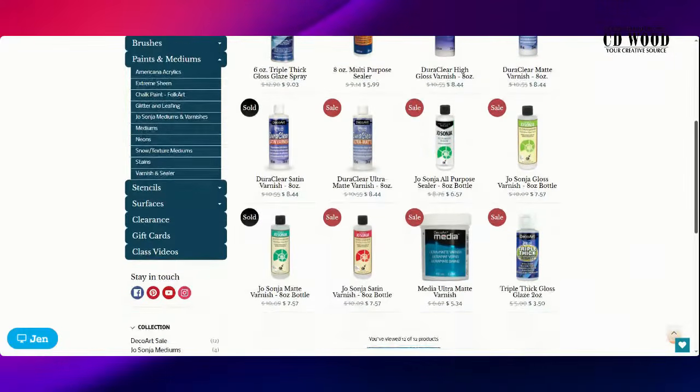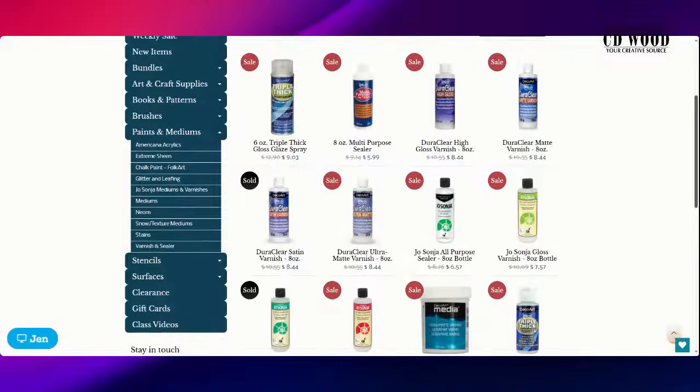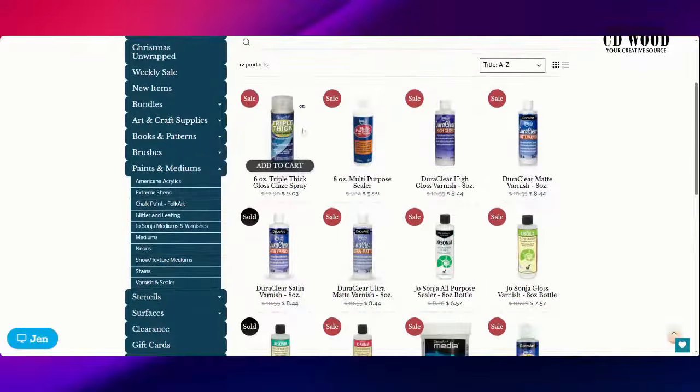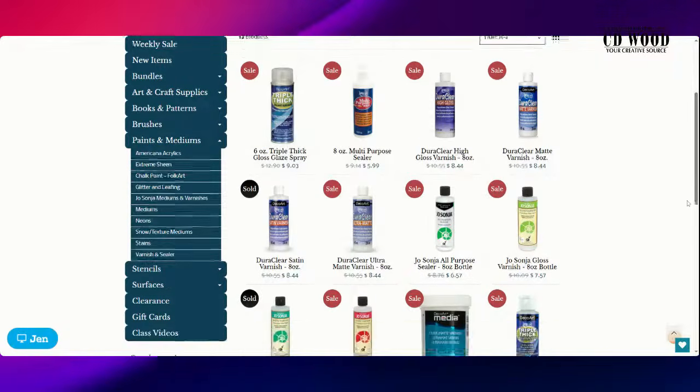You can get those all in this section here. If you're looking for a triple thick, we only carry the 2-ounce bottle. No, well, we have the 2-ounce. And then we also have the spray. And I'm pretty sure the spray is going away. Okay. I'm pretty sure.